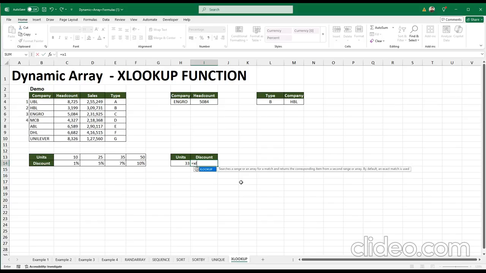Let's do it. Equals XLOOKUP. The lookup value will be H14. That is the number of units we are trying to find. For the lookup array, we need to look up the number of units range. The return array will be the discount percentage we want to have. If not found, we will skip that.